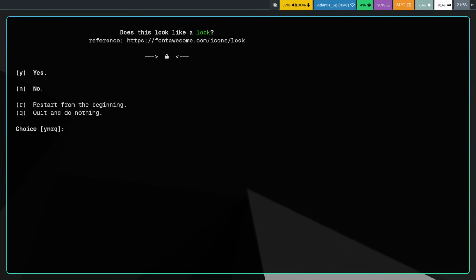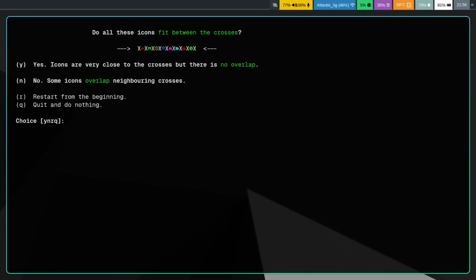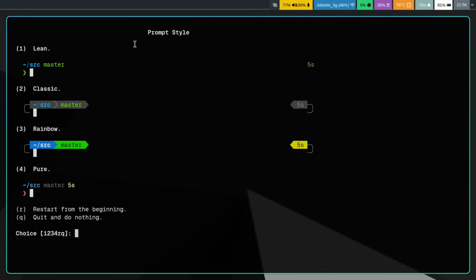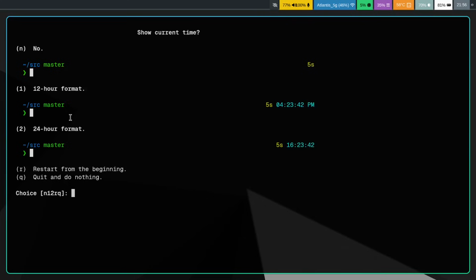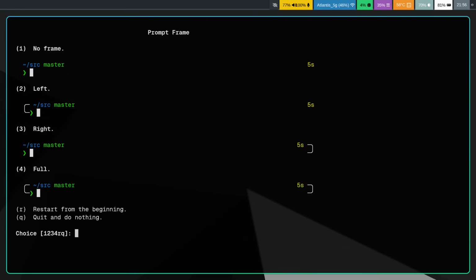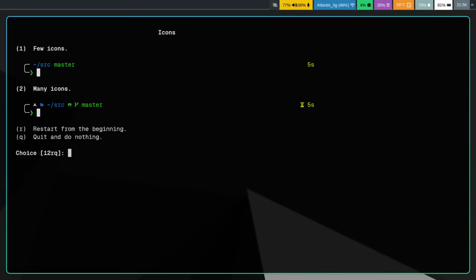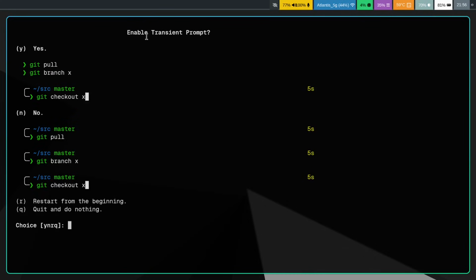Yes, it looks like a diamond. Yes, lock. Yes, upward arrow. It's pointing at 1. Yes, no overlap. And here, this is where you can choose and customize your prompt style. So if you wanted something like the ones you usually see in my videos, then you just have to pick Pure, or whichever was the first one, whatever the name was. Character set, Unicode, 8 colors, show current time, no, prompt height, 2 lines, disconnected, left frame, and let's see, white, color, sparse, spacing, icons, you want few icons, concise, enable a transient prompt.